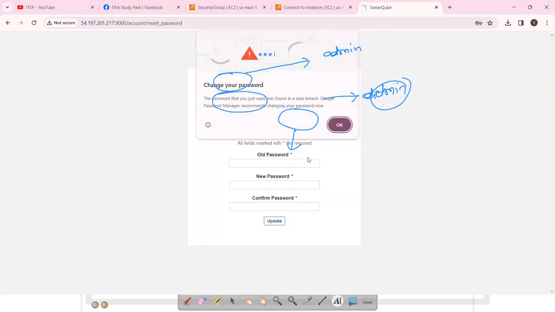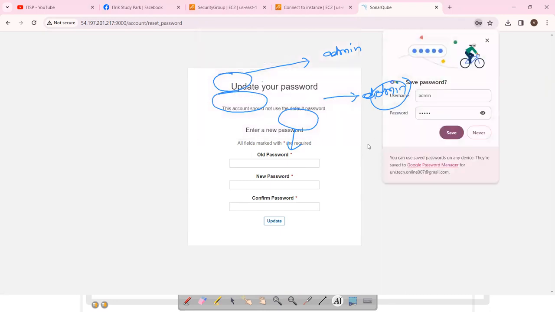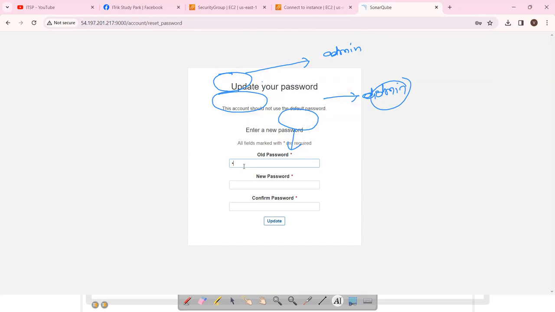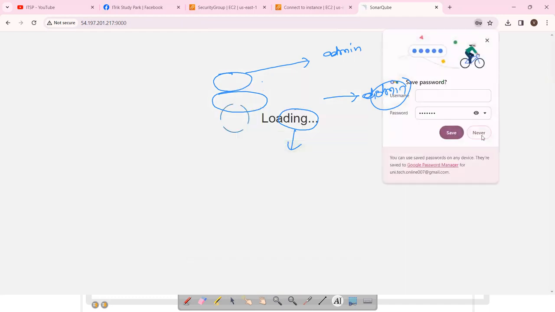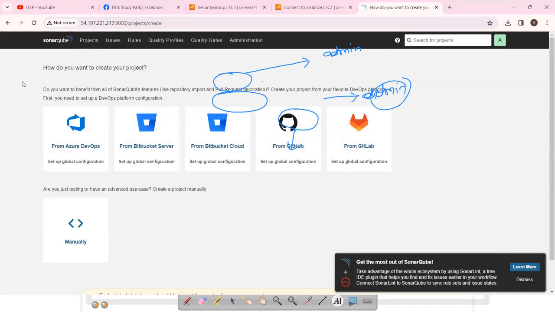Old password, what is that old password? Admin. And new password, suppose Vivek. Update the password. Cannot proceed with the request. Why? Admin. Perfect. New password, Vivek11, like that. Now the password is updated.